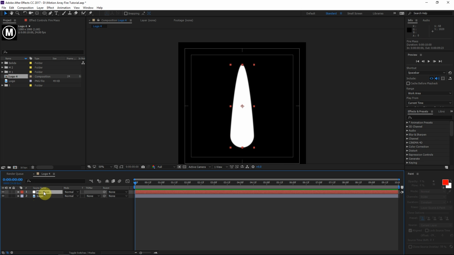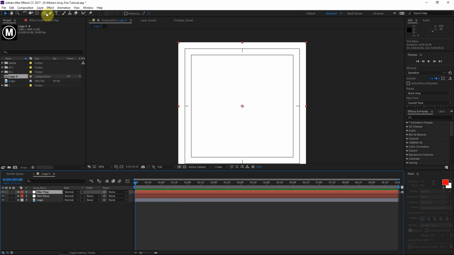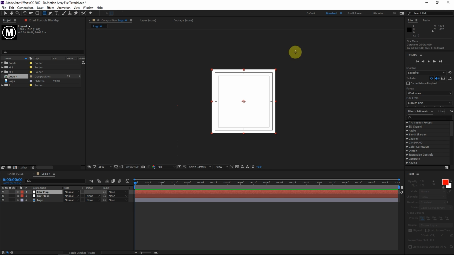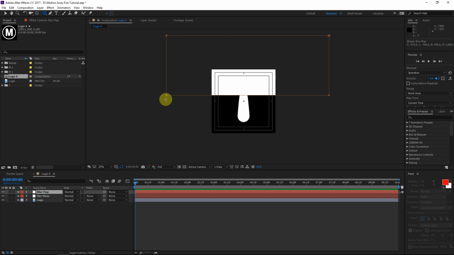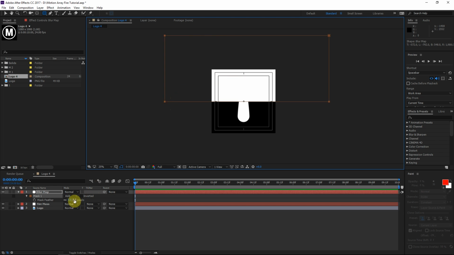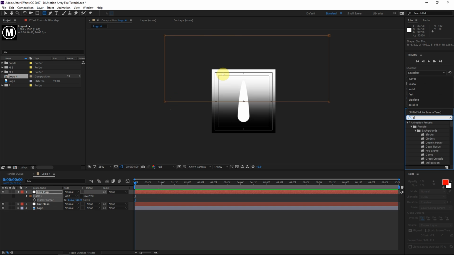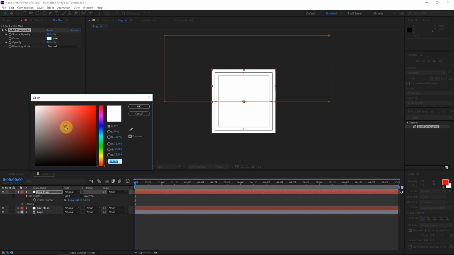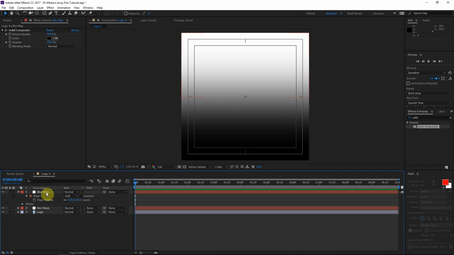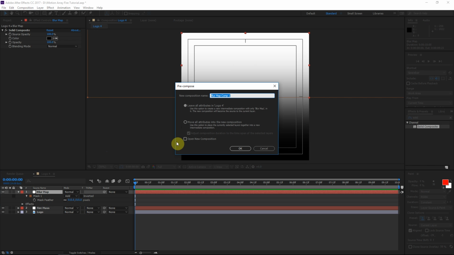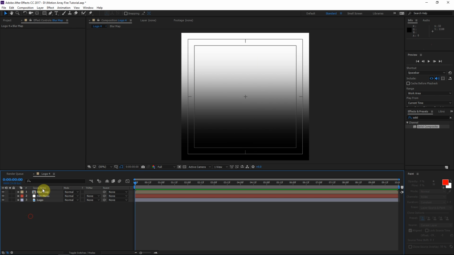So we're going to create a new solid and we'll call this blur map. And I'll grab the rectangular mask tool and we'll mask out like the top half here and we'll add a lot of feather. Just like that. And then we'll add a solid composite effect so it fills in the transparency with a color like black. So now we need to pre-compose this blur map. So pre-compose, blur map, move all attributes, okay. So there's our blur map.